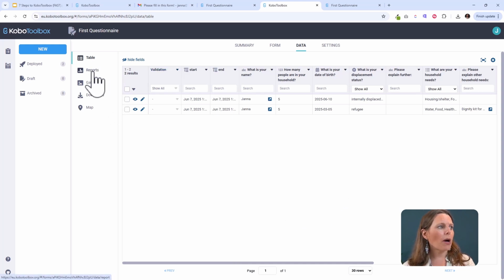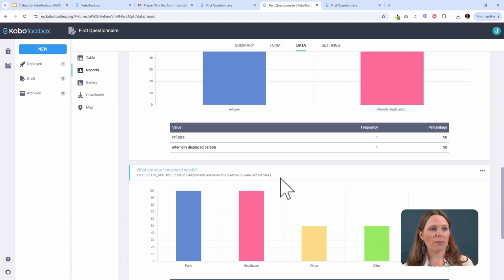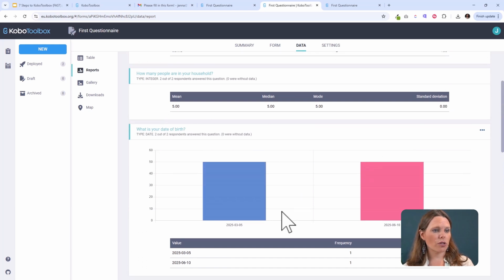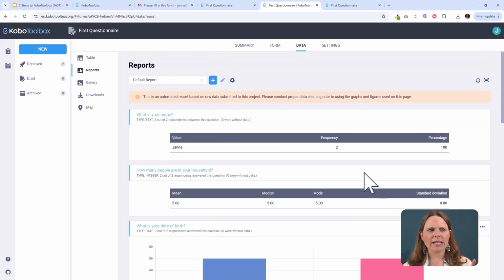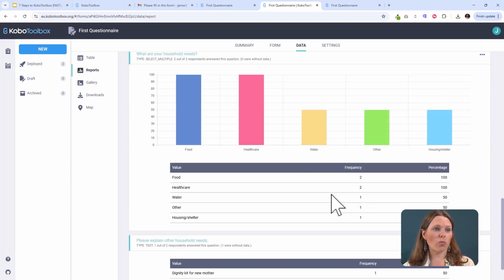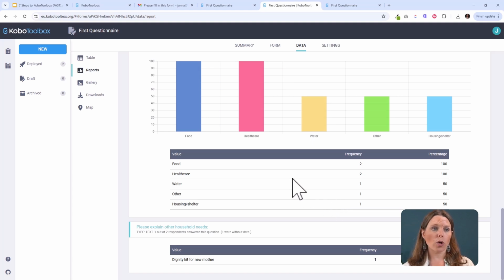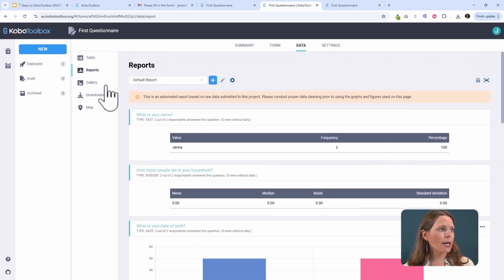Now, over on the left-hand side, under table, you see reports. Here you can see some basic graphs. What's your date of birth? We've got here and here. These were the responses, and very basic analysis. This is not a great way to do your analysis, but if you're not super comfortable with analysis outside of KoboToolbox, then feel free to use this for some summary stats of your data.